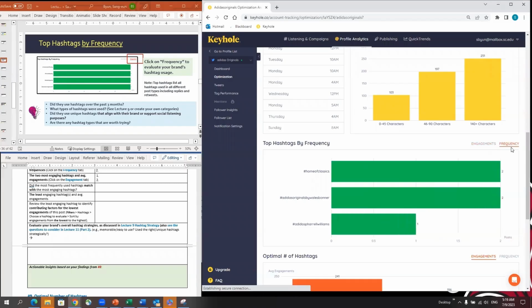First, click the Frequency tab and see how many hashtags your brand used for the past 3 months and what types of hashtags they used. So you want to apply what you learned from the hashtag strategy. You don't need to follow strictly the different types of hashtags covered in that lecture.